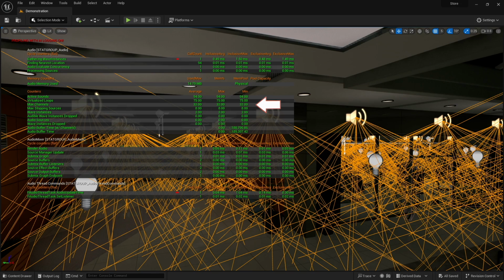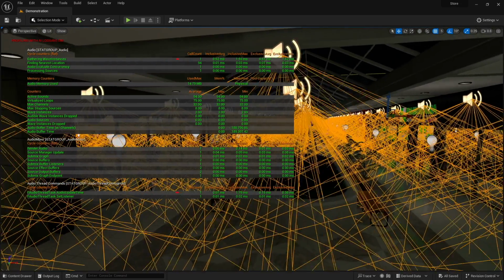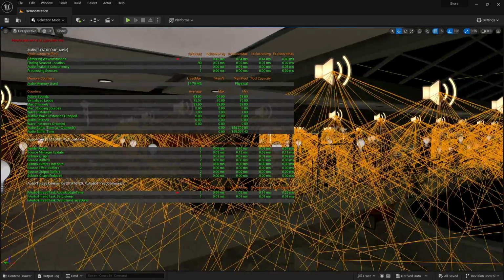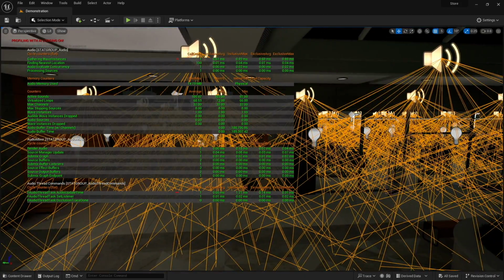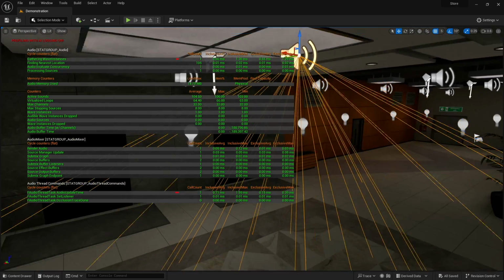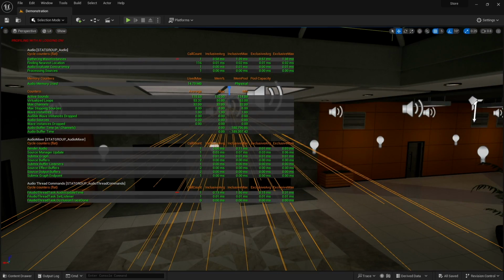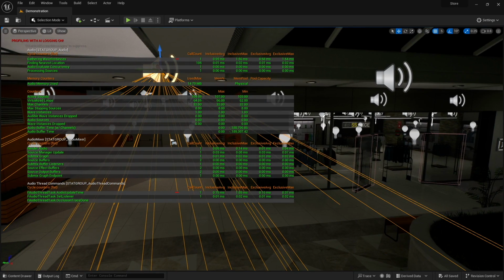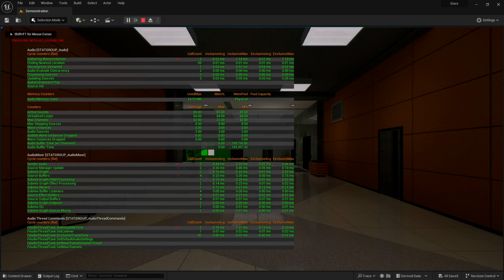But even though we have 168 of these, because we have all of these set to restart, which basically means it's like culling, once we're outside of the attenuation radius, for example, this one, as soon as we get out here, it stops. It no longer takes up one of those channels. So I'm going to go ahead and hit play here.